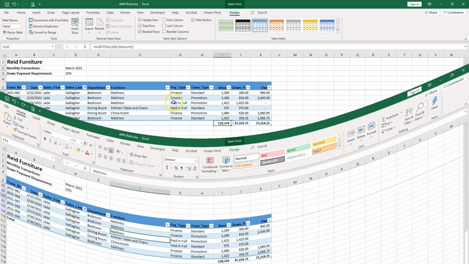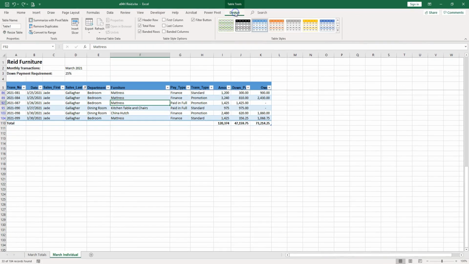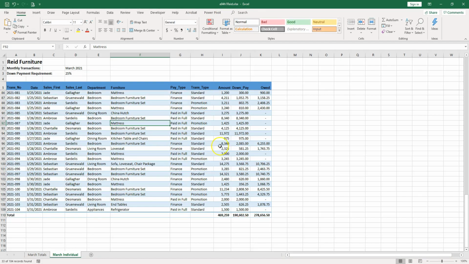Let me show you one more thing with tables. If you go to the design, when you're done with your tables, you can go to convert to range. So what happens is you're not going to have a table anymore, but you're still going to have the total function, which is really cool. You're not going to have your filters anymore.